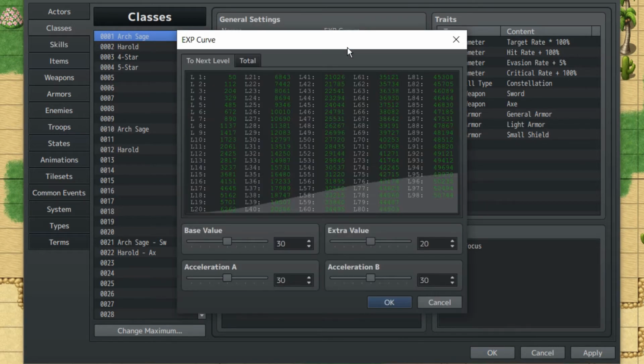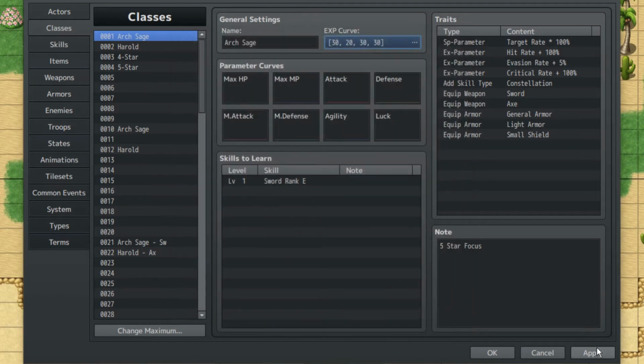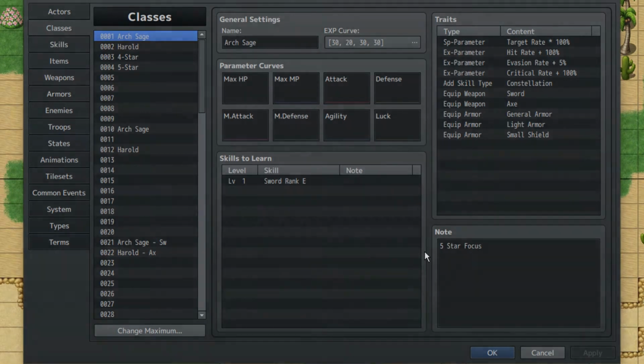It should also be taken into consideration that the EXP curves for both classes are the same. Which is kind of important, because we're going to be using two types of enemies in this tutorial, one with a low EXP value, the second one having a high EXP value.